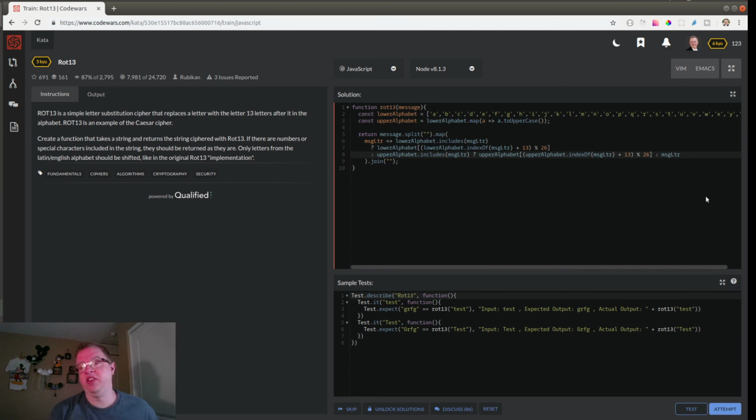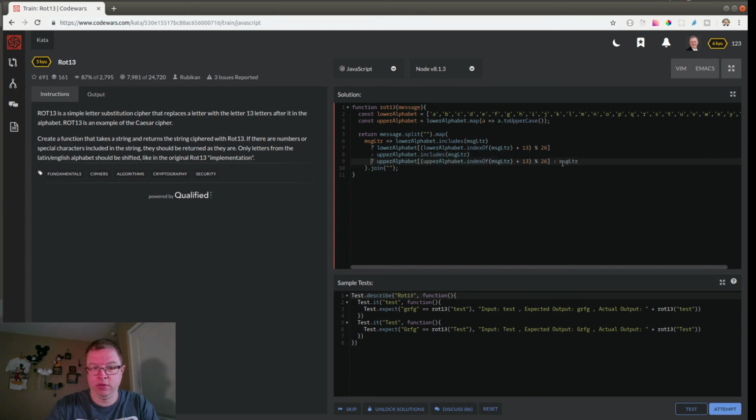So instead of just having a blanket else, assuming it's in the upper alphabet, I'll actually add a check to the upper alphabet. Alright, and I'll just again try to make it go. Alright, so let's see how that does.